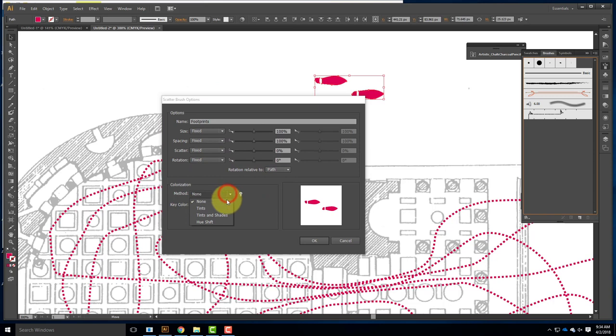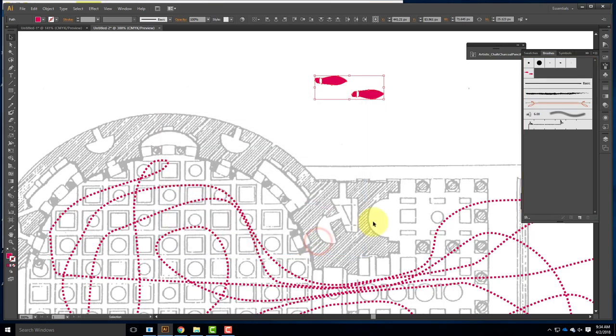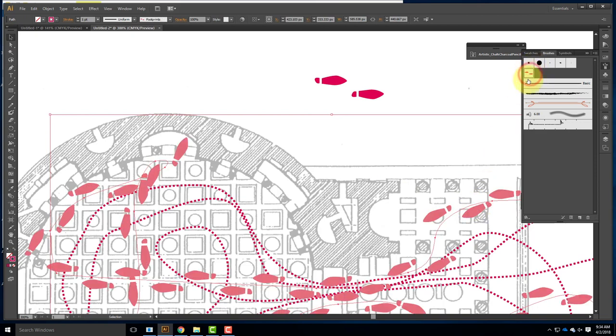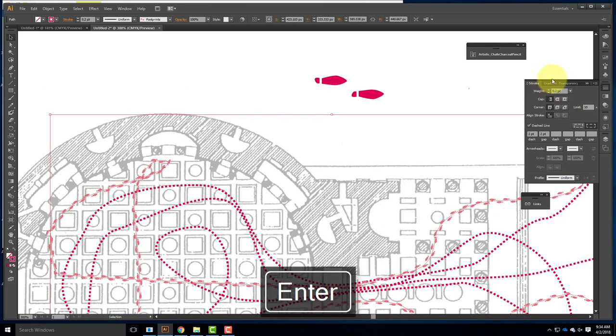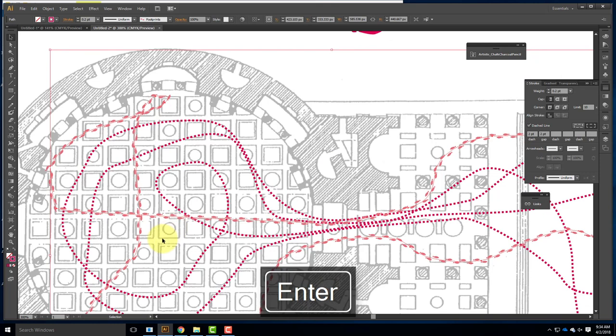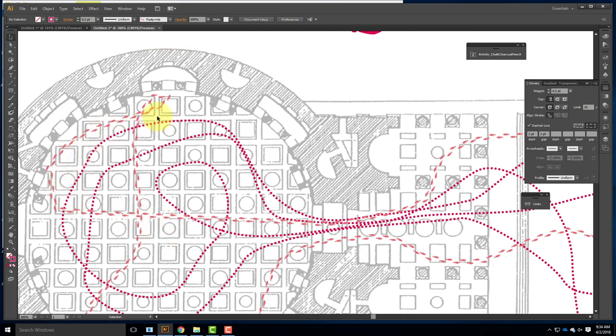My colorization, I'm going to do a tints colorization, which just is going to allow me to change the color later on. And I'll go ahead and say OK. And you see two little footprints show up in my brushes. Now if I were to take this path, for example, I just select it, and I click on the footprints, well, now the footprints are a little bit too big, so we need to go back to the weight and maybe change it to 0.2. And you can see that now that path is represented by all of those little footprints rather than the dots.